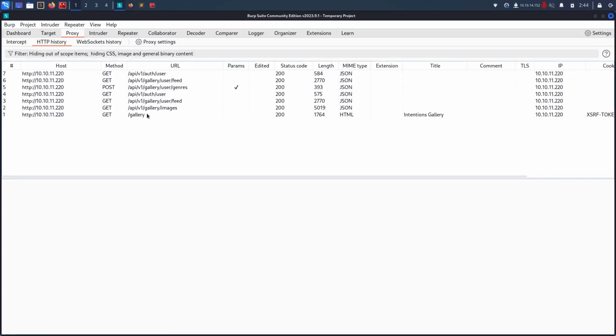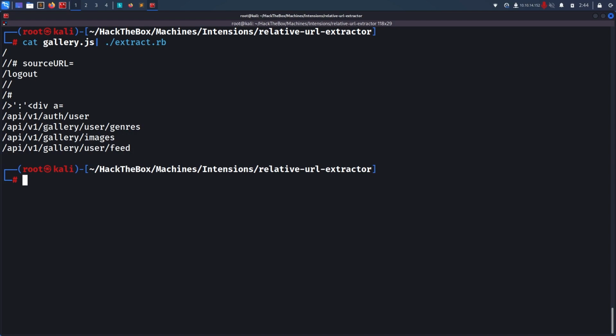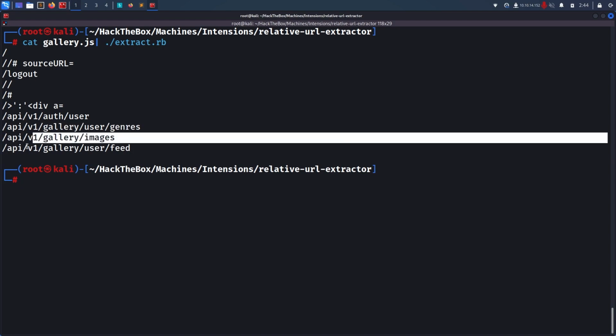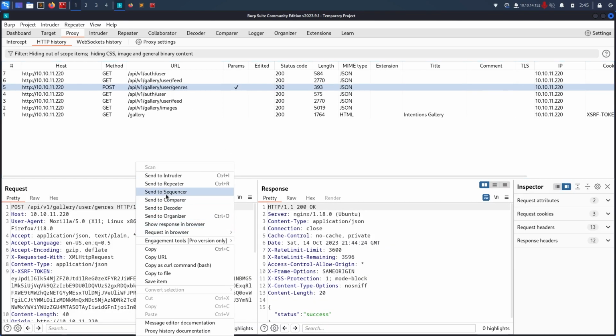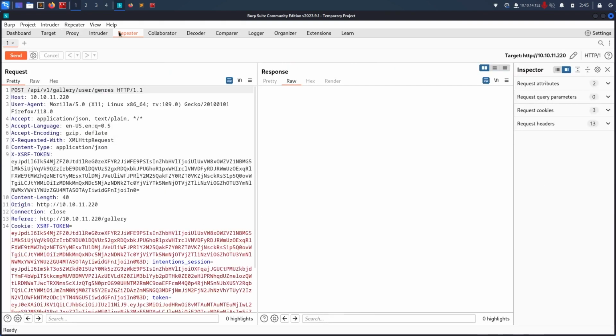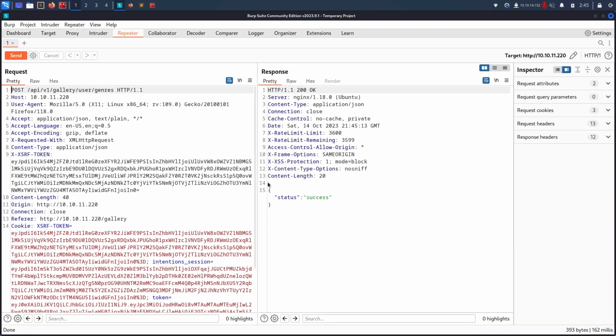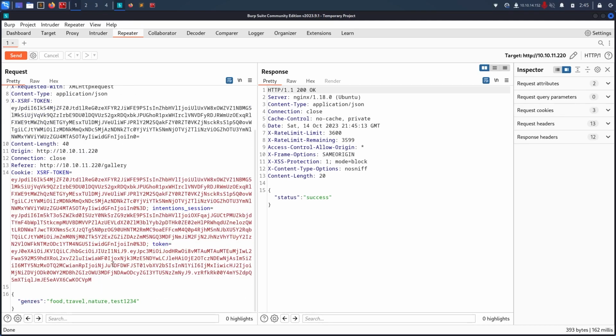And there you go. So you can see all those API calls which I was able to find out using the relative URL extractor right over here. API v1 gallery user genres, then gallery images, and then user feed. So all these are being used over here, and this one is doing a POST request because I actually changed that one. So if I send this request to repeater, send, and it says status of success.